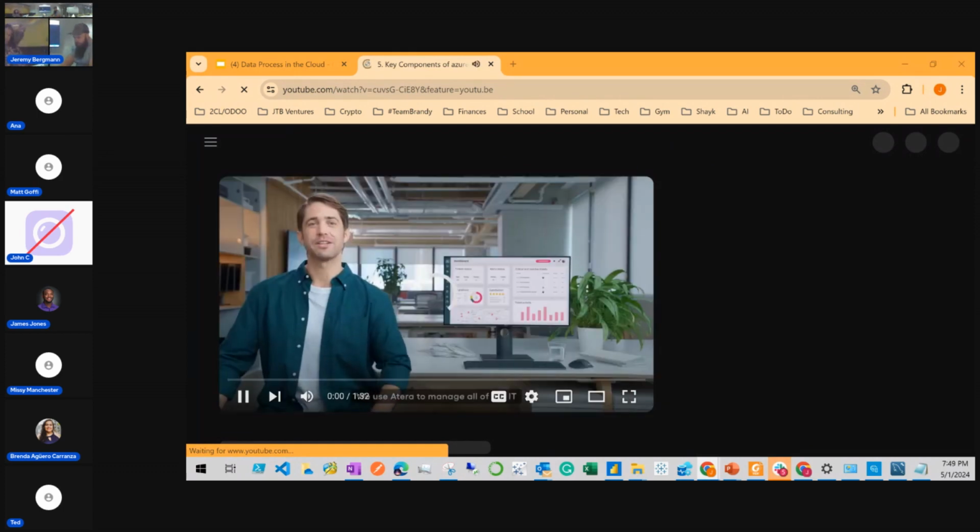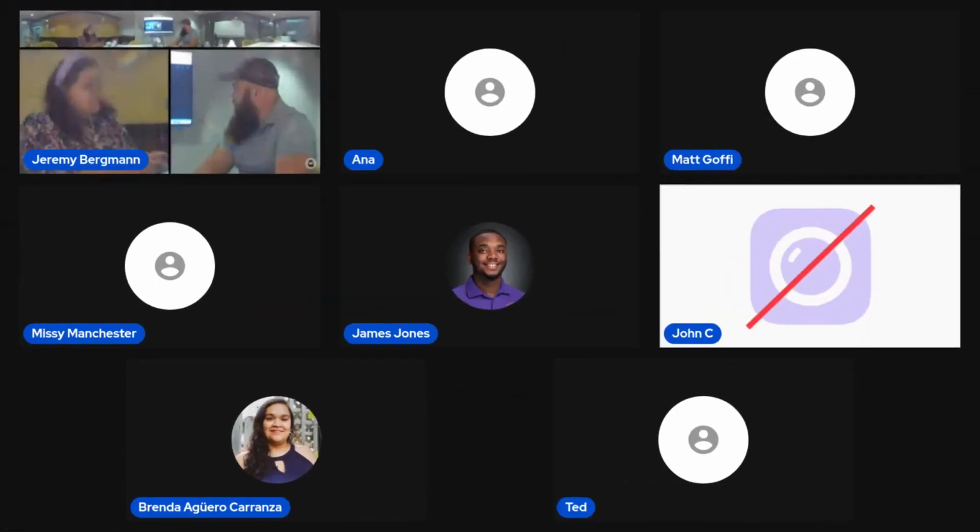So stop the screen share for a second so I can share that tab. There used to be.